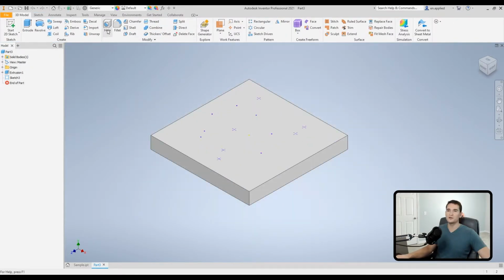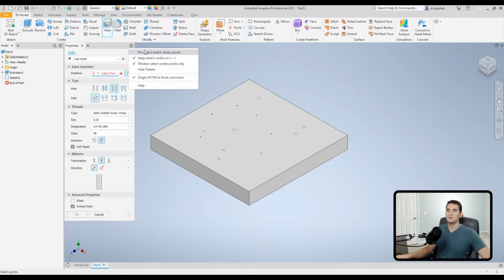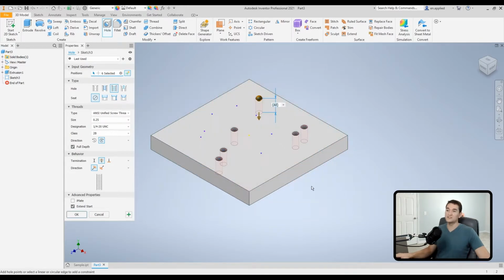Okay, so we'll go back into our hole tool, and we want to make sure this window select center points only is enabled. And so since we have a mixture of center points and non-center points in our 2D sketch, what'll happen is when I click and drag over these, it's only going to pick up the center points. So this is a nice way to utilize both center points and then some reference points in your sketch if you need that, and only select a certain type of point geometry that is in your sketch. Okay, so that's what that option does.